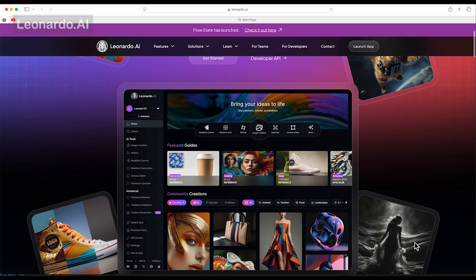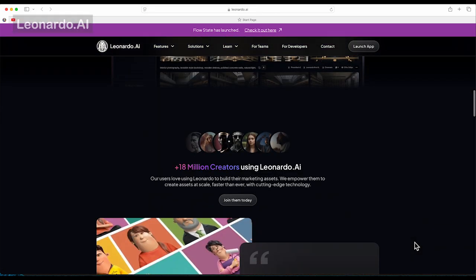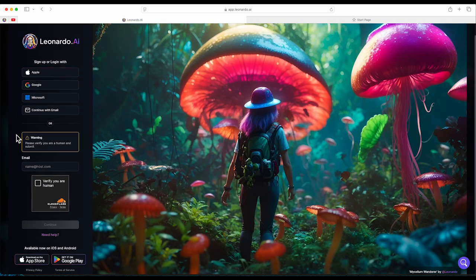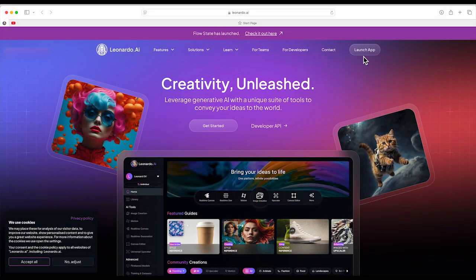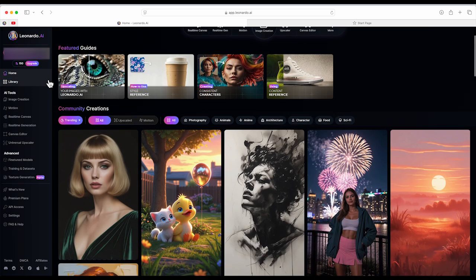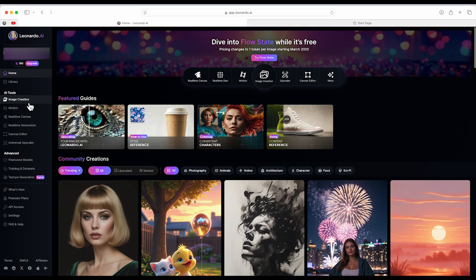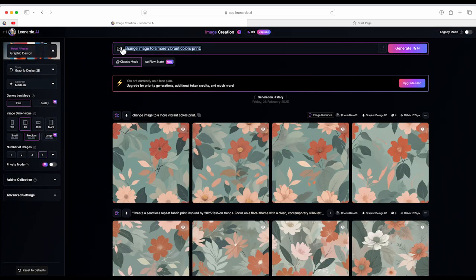My personal favorite free AI site is Leonardo AI. Signing up is free, and you get 150 tokens every 24 hours, which is more generous than many other platforms. Once logged in, head over to the image creation section to start designing. So, go to top window. As usual, you will need to enter the prompt.